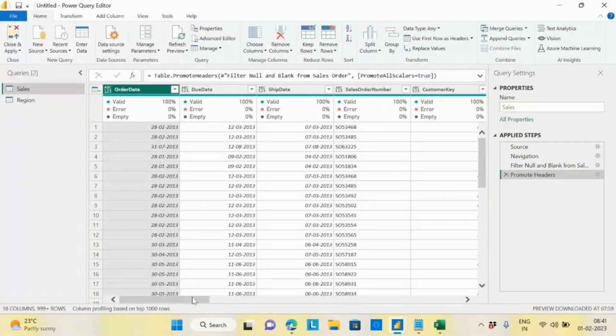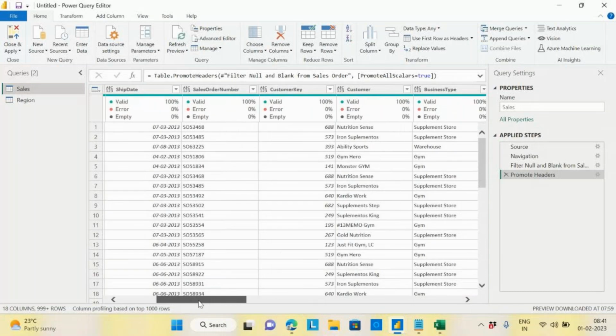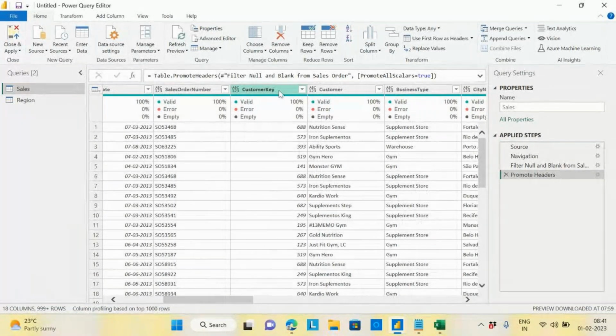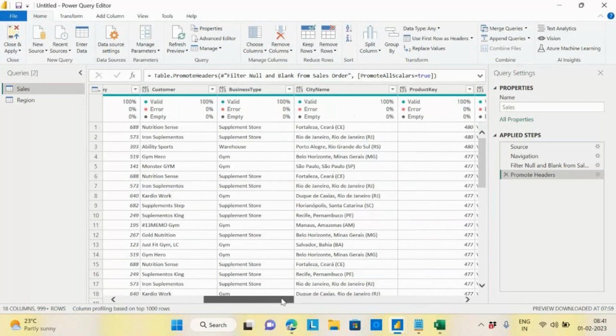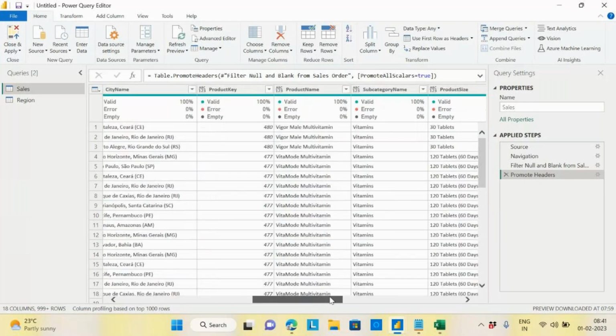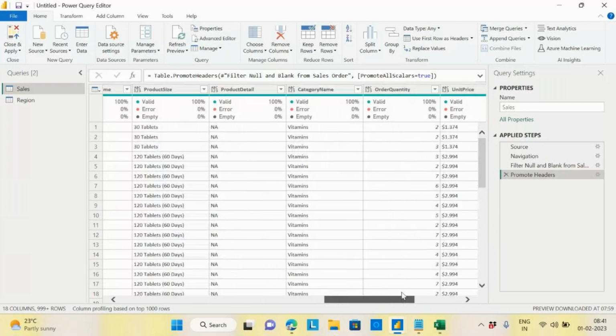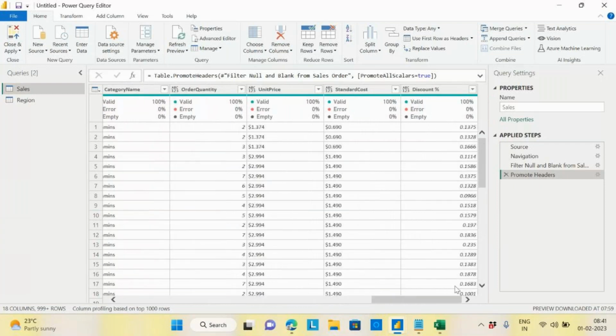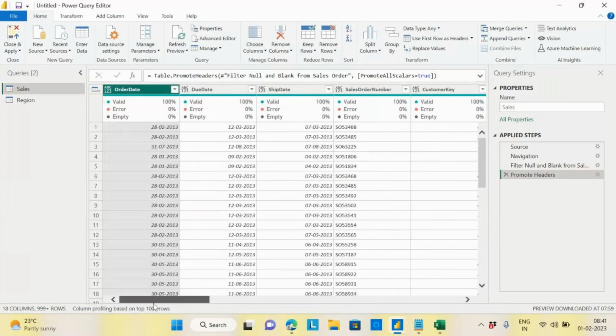If you see the order date, ship date, due date, sales order number, customer, these are customer information, right? Customer, product name, subcategories, product. Then there is some information related to the sales. So everything is clubbed into one table since it is coming from one sheet of the table.